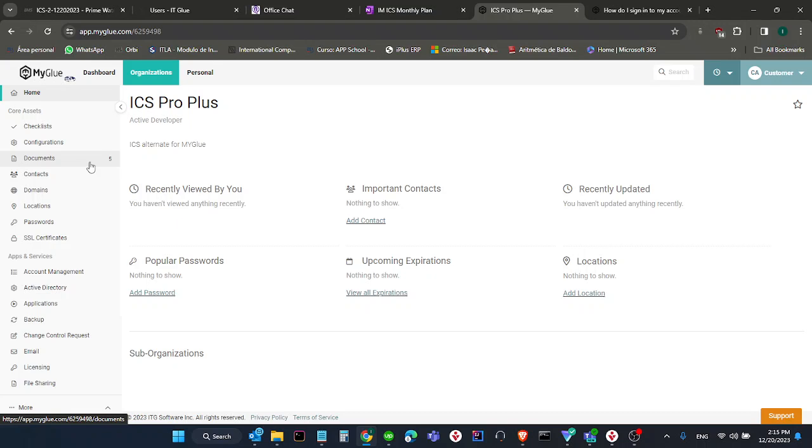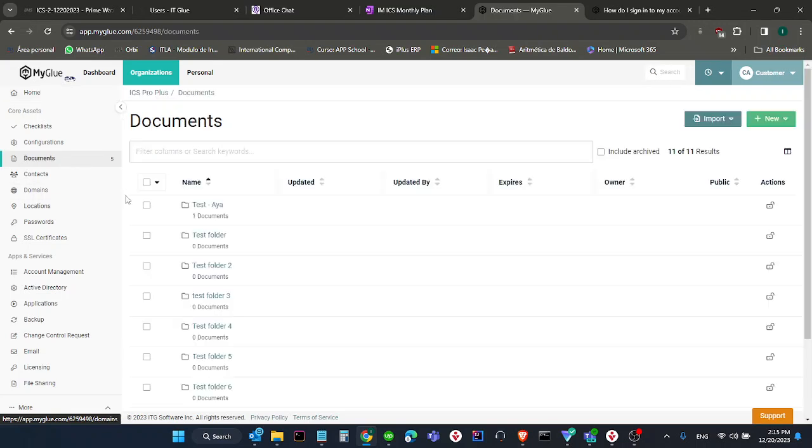All right, so in this video, I'm going to create a document, a few folders, and a password. So now I'm going to go to Documents. As we can see here, we have a few folders. I'm going to go ahead and create a new folder. Let's call this Test.